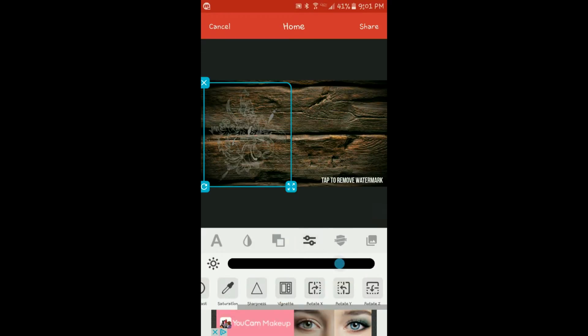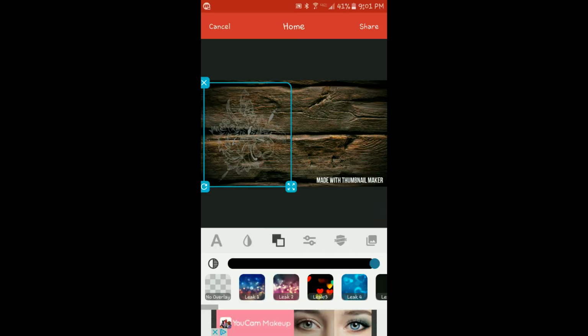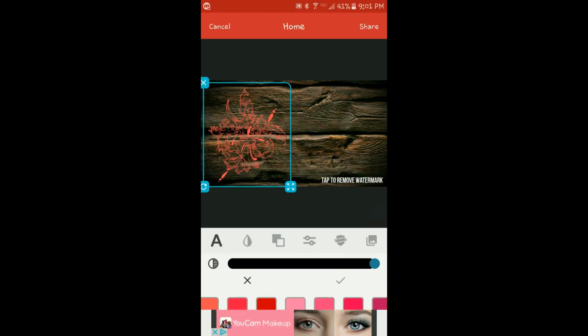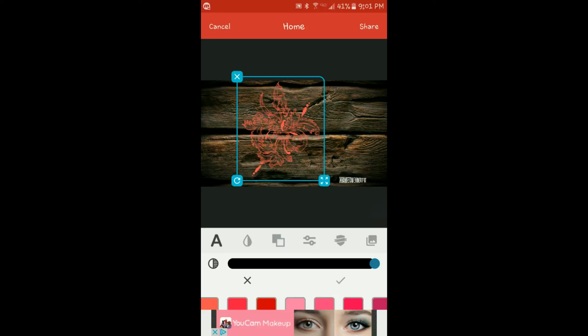So if I wanted to add, well, what would you want to add? You'd probably want to add some colors, wouldn't you? You'd want to change it up and make it red and stuff. Well, you can add other pictures onto it, so it's actually quite cool.